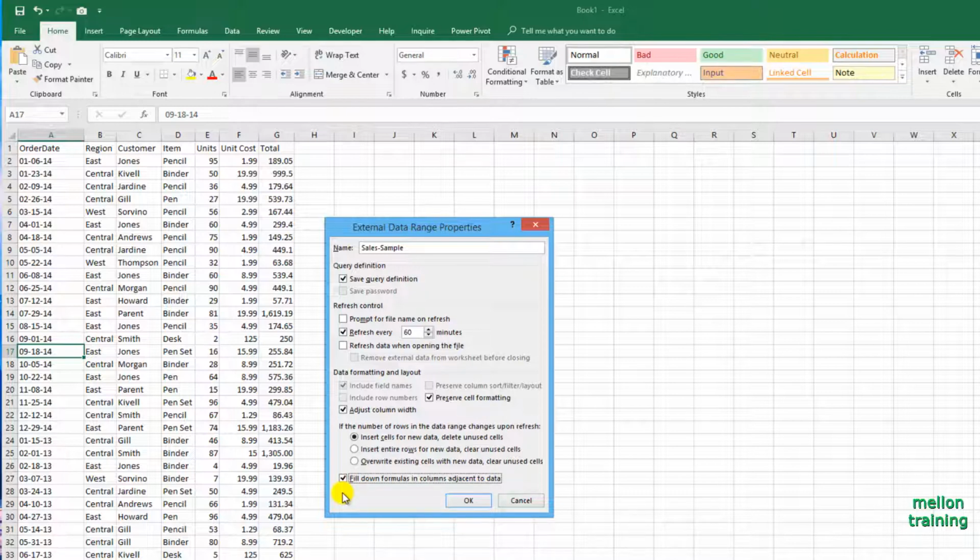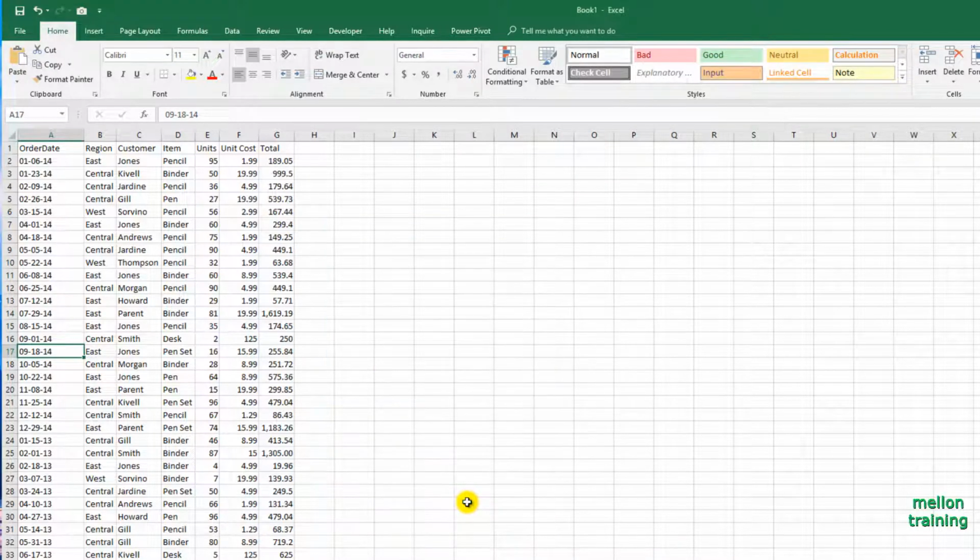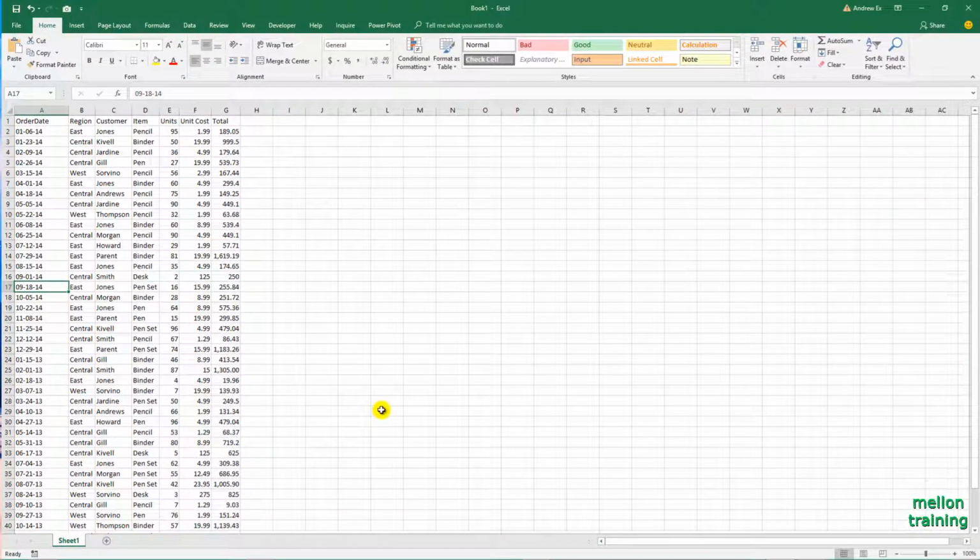Finally, another important option here is the last one, Fill down formulas in columns adjacent to data. So if I have a formula in my data and add two new rows, Excel will automatically extend the formulas based on the new cells that are imported. Let's enable the option Refresh data when opening the file and press OK. To test the connection, I'll open the text file and add some new data.